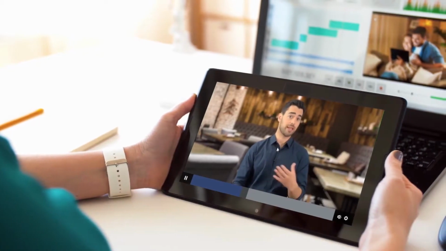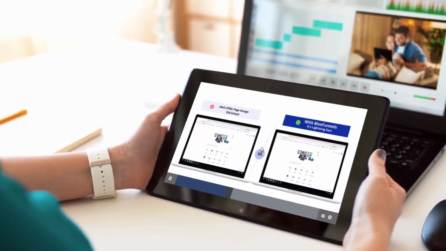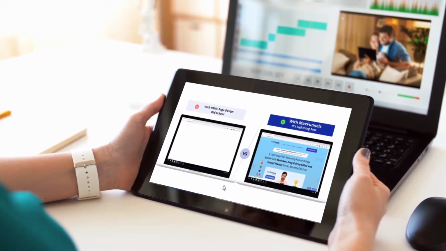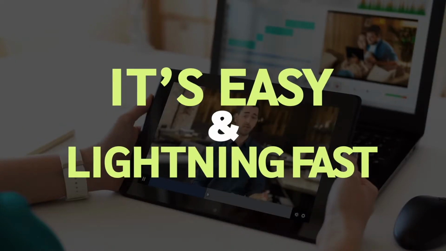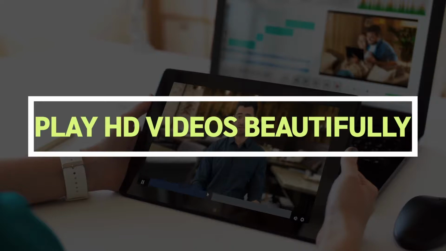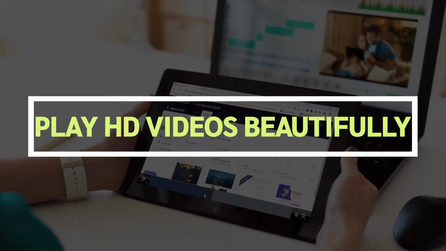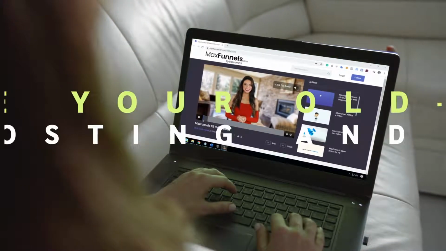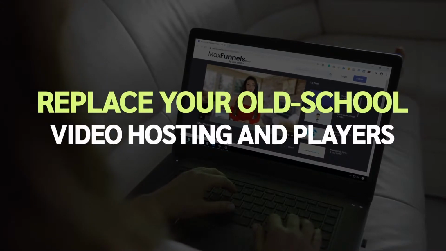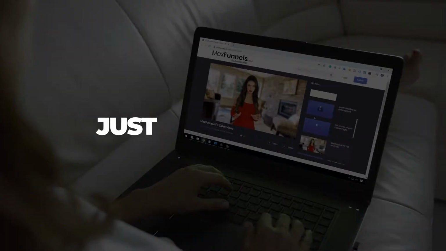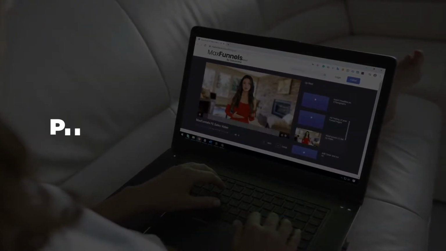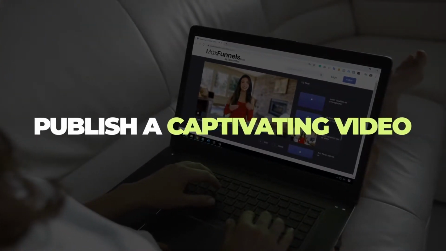It has never been easier to give a captivating video experience on your website and landing pages. But with Kaptiwa, it's easy and lightning fast to play HD videos beautifully without any delays or buffering. So use Kaptiwa videos to replace your old school video hosting and players for lightning fast video experience. You just need to follow 3 simple steps to publish a captivating video.